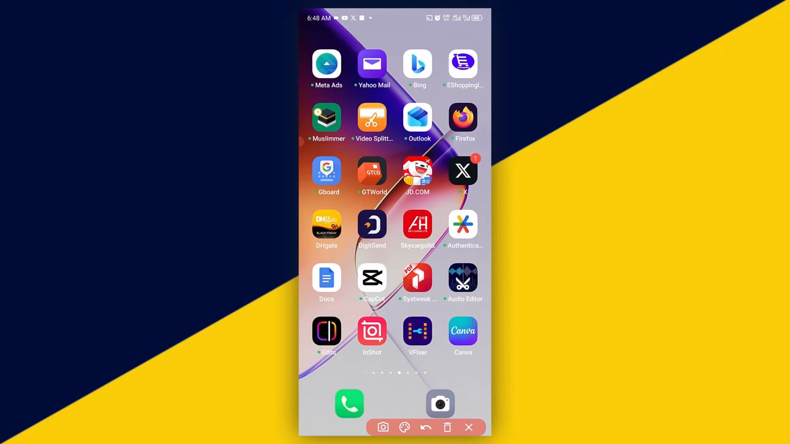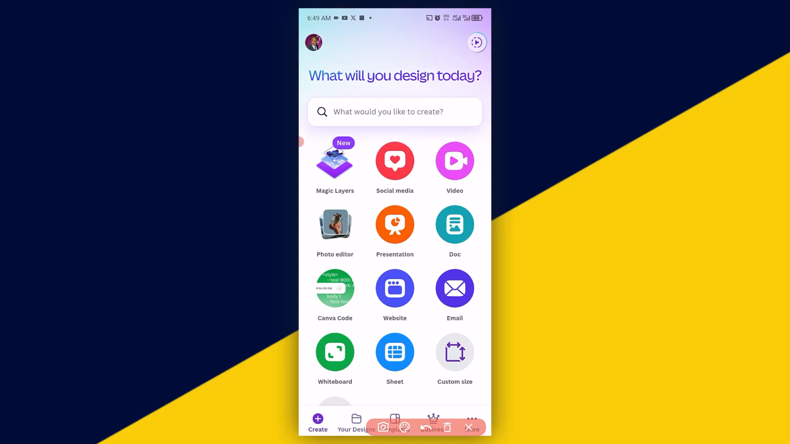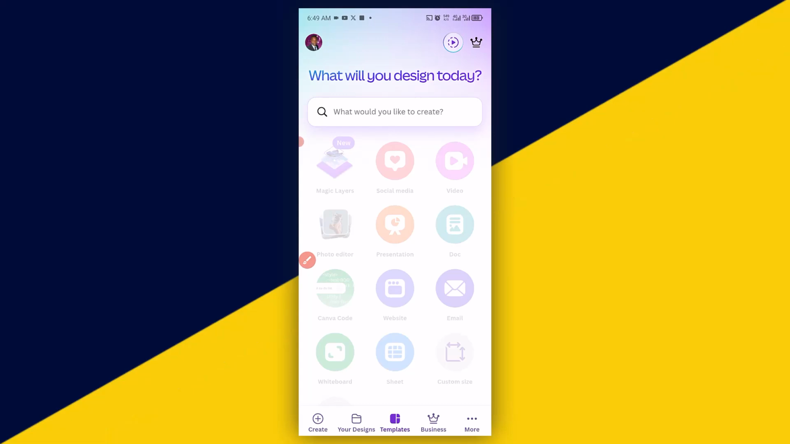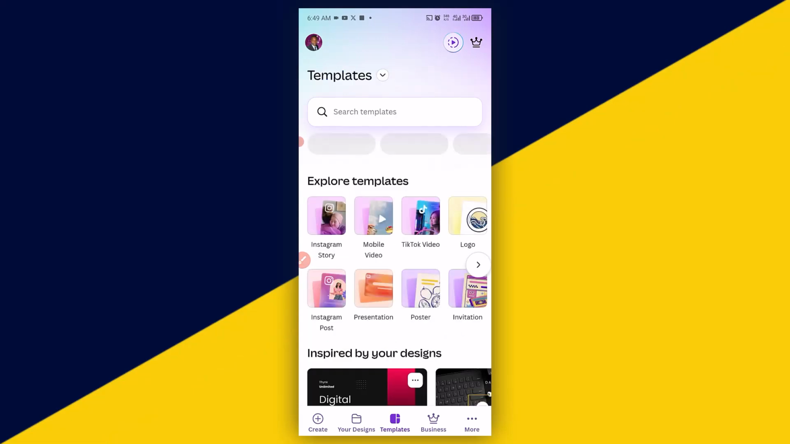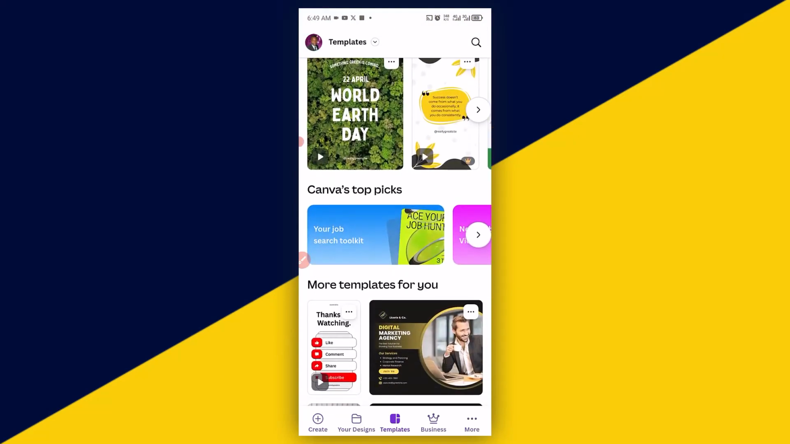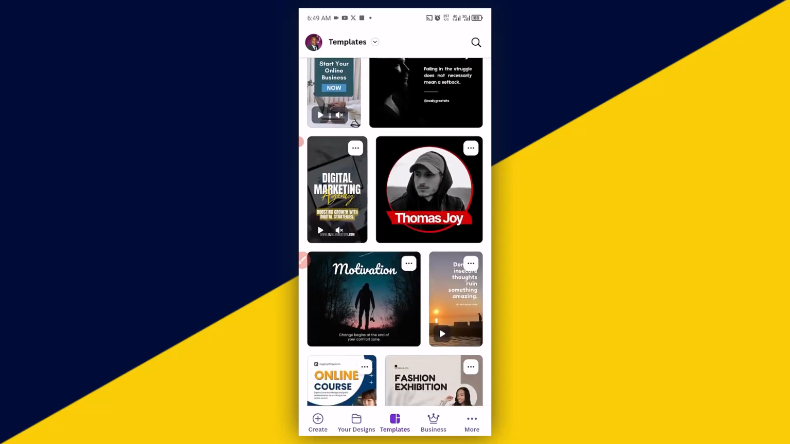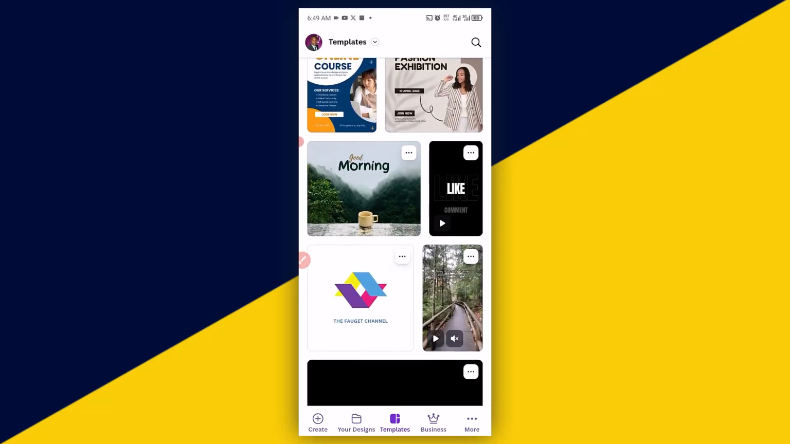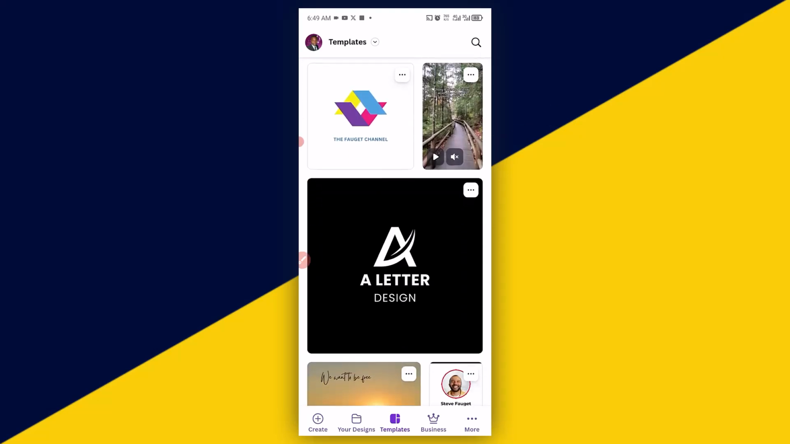Very first thing you want to do is to go ahead and open up your Canva app. Having opened up your Canva app, next thing you want to do is to go ahead and navigate to templates right here. Then here you go. You have so many templates right here. The more you scroll down, the more you see different templates. You have video templates, you have image templates right here.